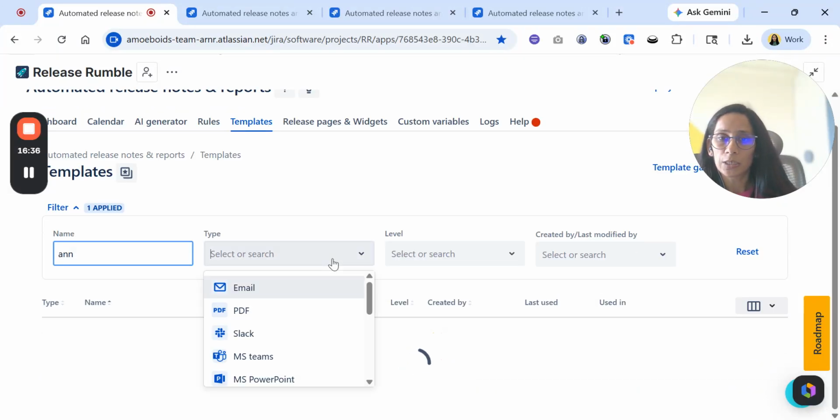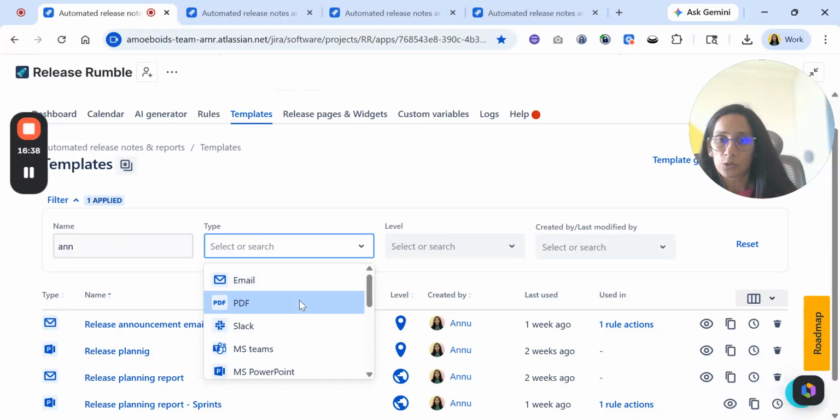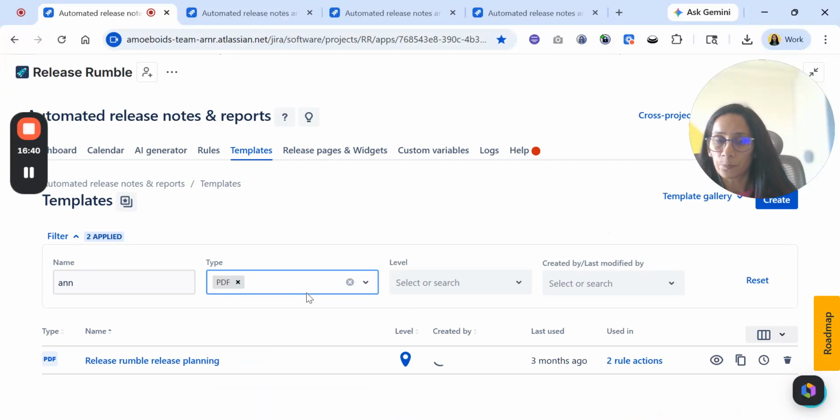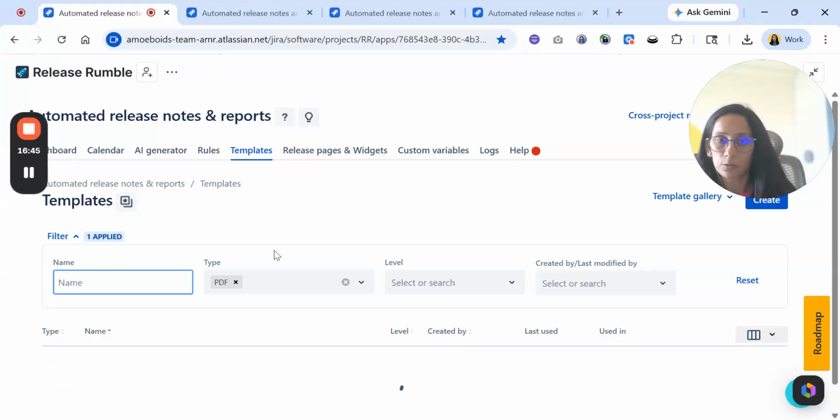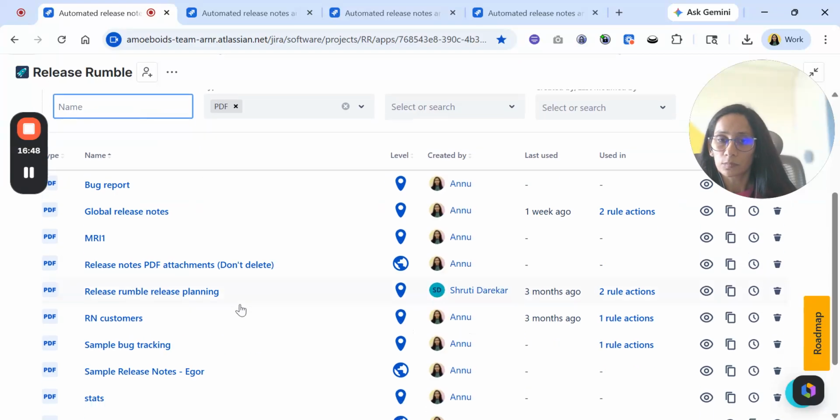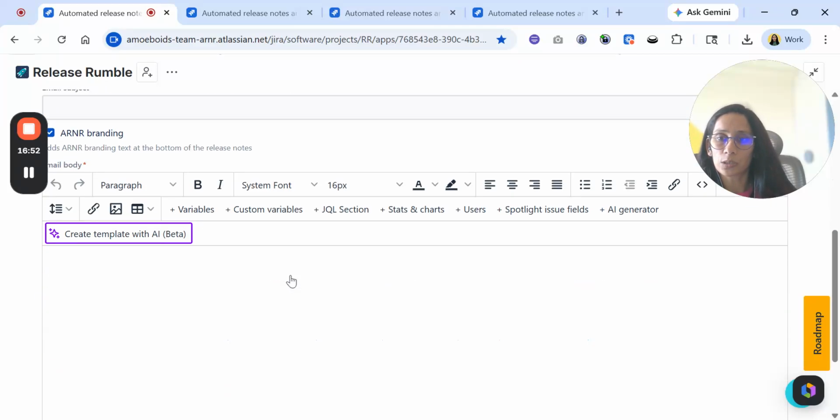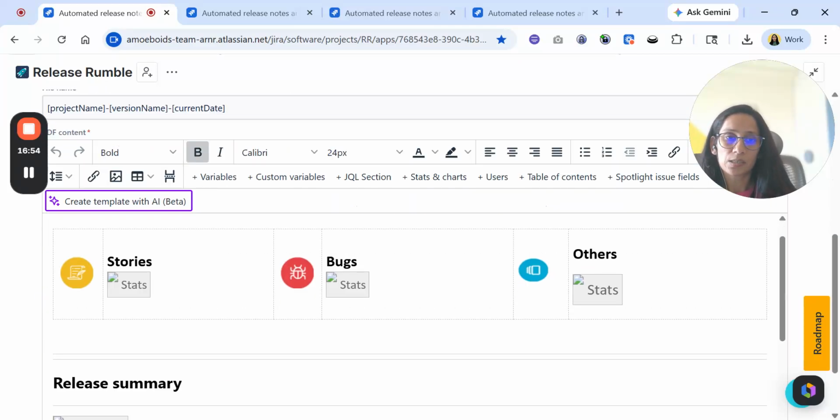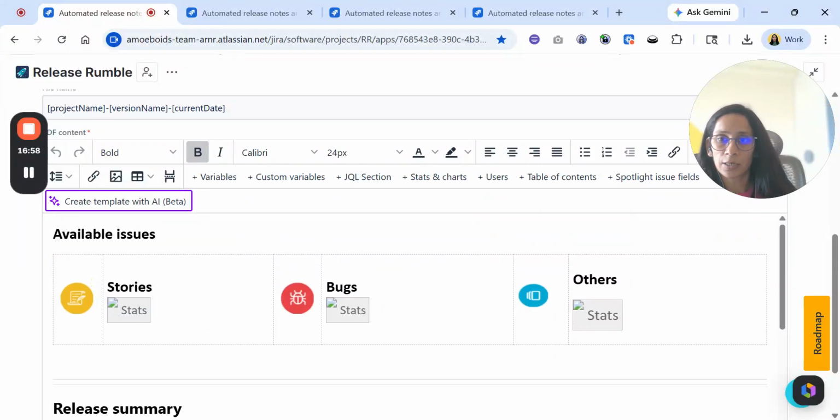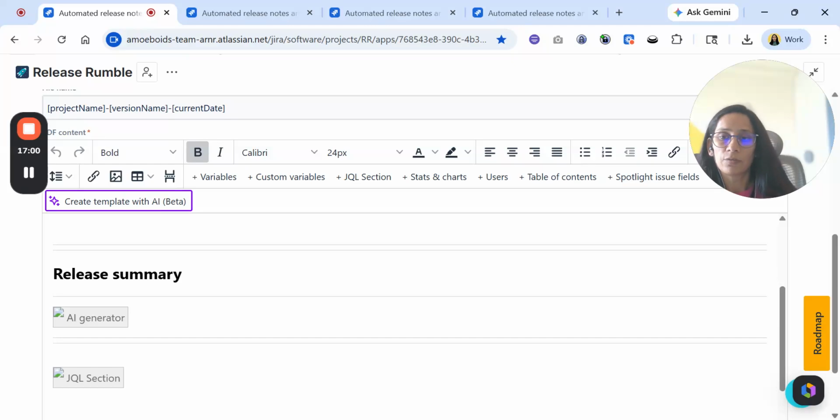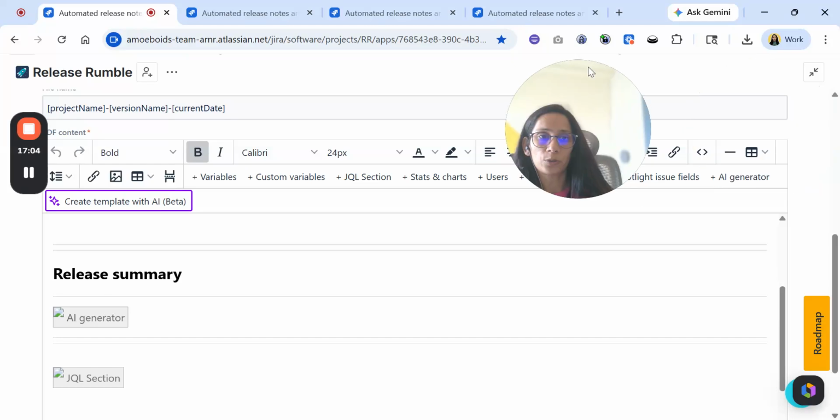I have also created a PDF template here. So if I filter by PDF, this is the release notes PDF attachment. You will notice that I have added some stats here to bring counts of stories, bugs, and other types of issues. I have added an AI generator macro here.